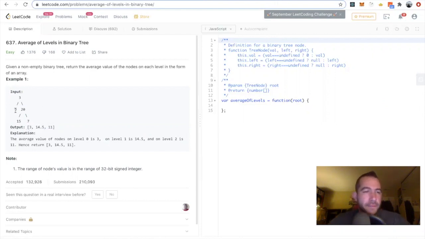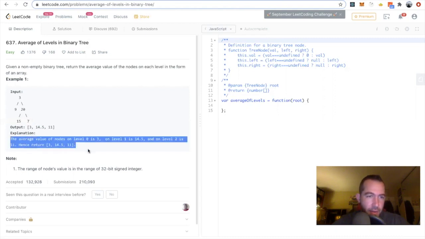So the average of 9 and 20 is 14 and a half, and that's the one index representing this, and then 11 is in the middle of 7 and 15, the index number 2 representing this row. So here we go, and this explains that right there.